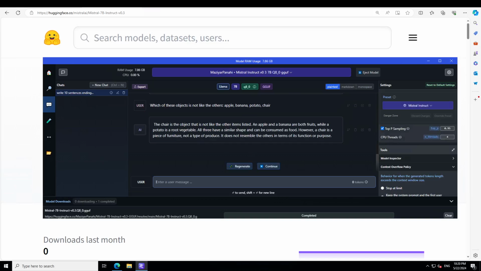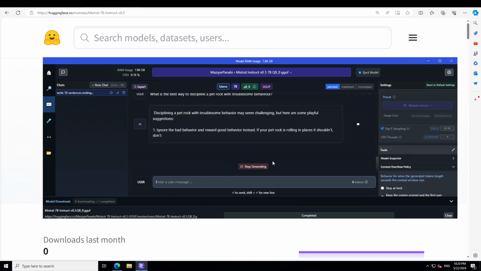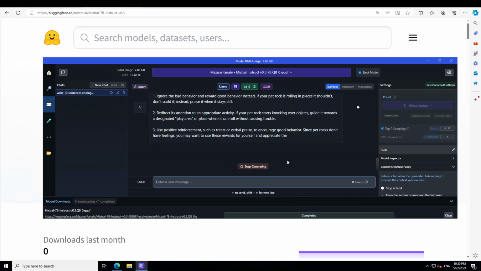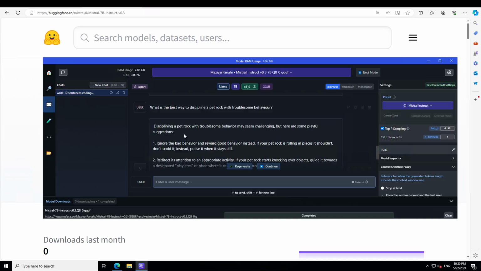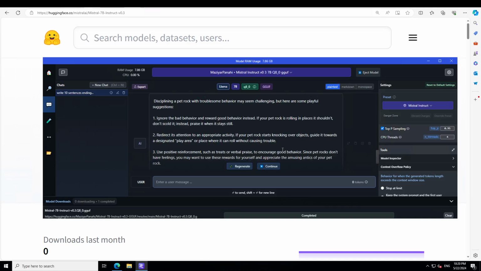That is good. Let's try to confuse the model. I'm asking it, what is the best way to discipline a pet rock with troublesome behavior? Let's wait for it to finish. Okay, it says, disciplining a pet rock with troublesome behavior may seem challenging, but some suggestions: ignore the bad behavior.